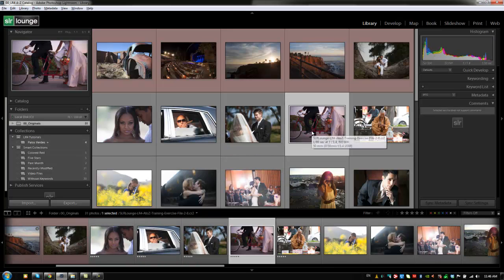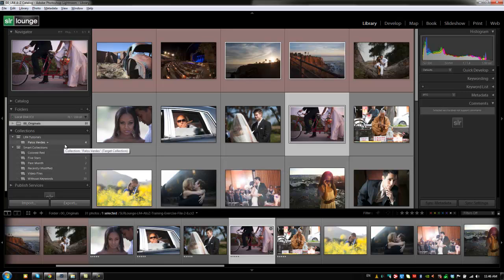So I can go through and quickly add images to my collection set by setting it to the target and then using the shortcut key to add it to a quick collection right away. So I can quickly add and remove images to my collections just by setting them as targets and using the shortcut B. Alright, so now let's go and create a smart collection.